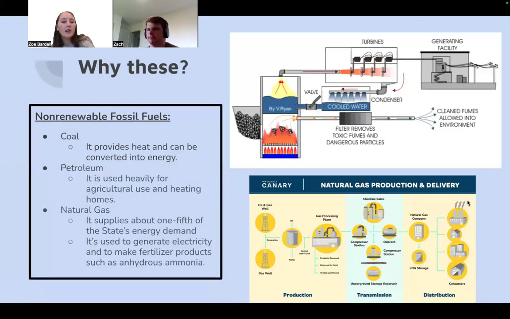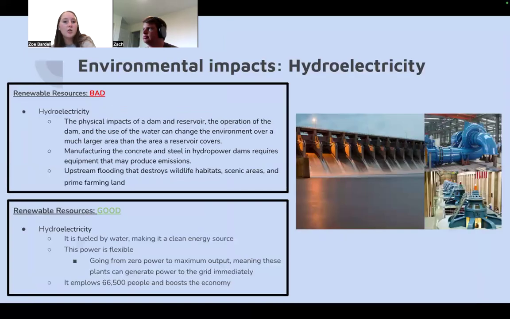Some non-renewable fossil fuels. For coal, it provides heat and can be converted into energy. Petroleum is used heavily for agricultural use and heating homes. Natural gas supplies about 1/5 of the state's energy demand, and it's used to generate electricity and make fertilizer products such as anhydrous ammonia. So, some environmental impacts of hydroelectricity.